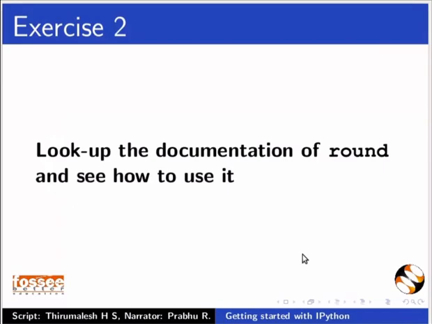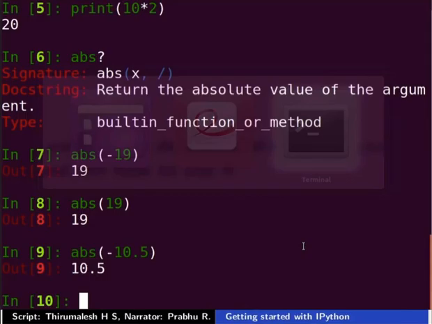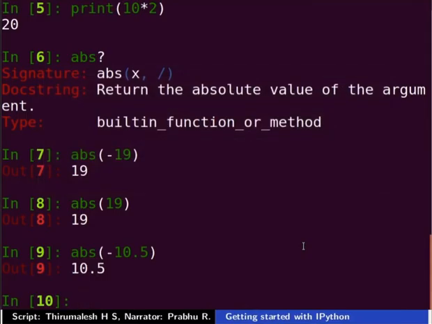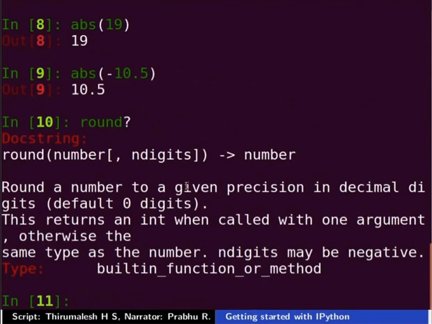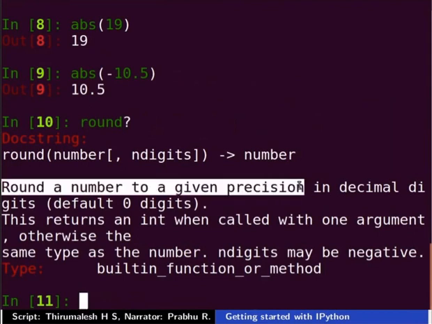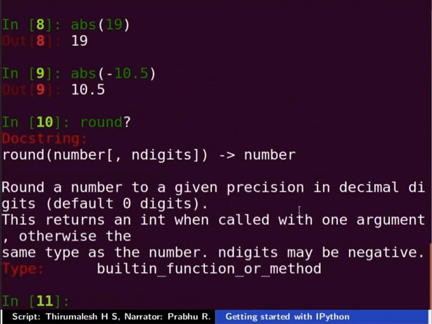Look up the documentation of round and see how to use it. Switch to the console for the solution. You can look up the documentation of the function round by typing round?. It says here that the function round rounds a number to a given precision. ndigits is the precision value for the round function.